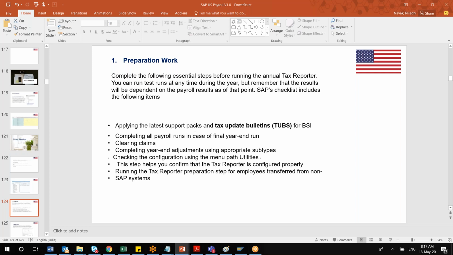But from a tax reporter point of view, TUB is nothing but the legal changes that SAP or the tax authorities come up with, and they release them. They call it the tax update bulletin. It's the same concept, but a more sophisticated name. Tax update bulletin for BSI, and we have to always follow the latest support pack.